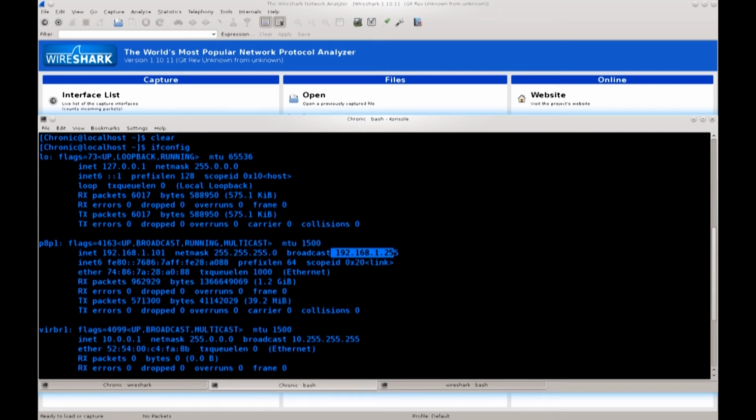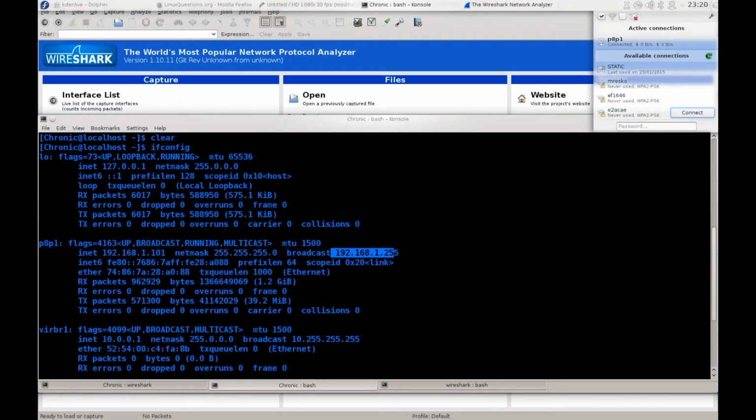Down here you have numbers. These values are not empty, so packets are passing through this. But a much easier way to figure out which interface you are actually using would be to go to your local network manager. Mine is in the upper right corner. Just open it up and you can immediately see it says P8, P1 connected, active connections in the active connection list. And down below you have available connections, to which I'm not connected.